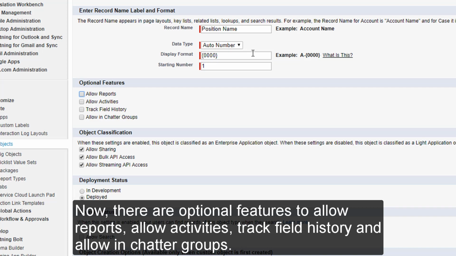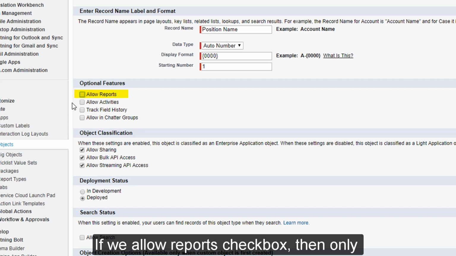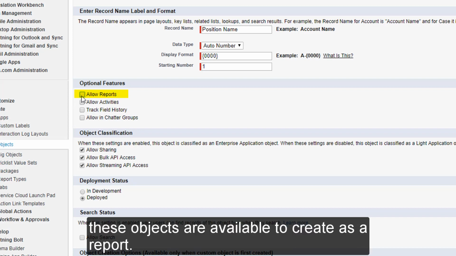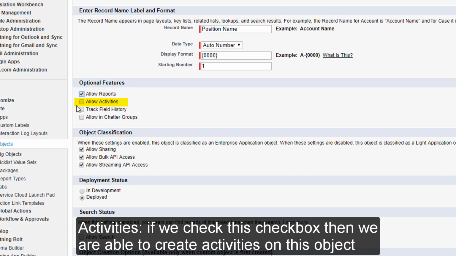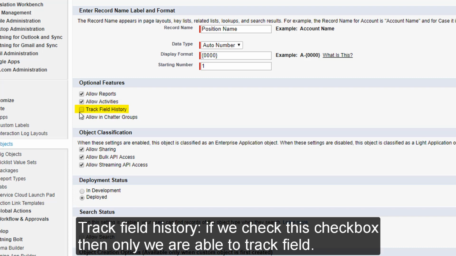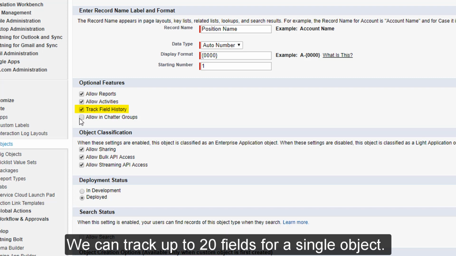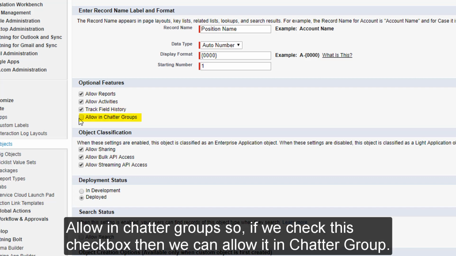Now there are optional features to allow reports, allow activities, track field history, and allow in chatter groups. If we check the allow reports checkbox, then only these objects are available to create as report activities. If we check this checkbox, then we are able to create activities on this object. Track field history: if we check this checkbox, then only we are able to track fields. We can track up to 20 fields for a single object. Allow in chatter groups: if we check this checkbox, then we can allow it in chatter groups.